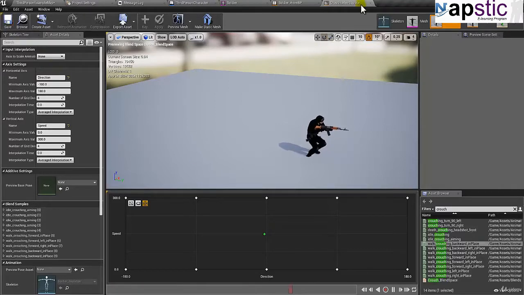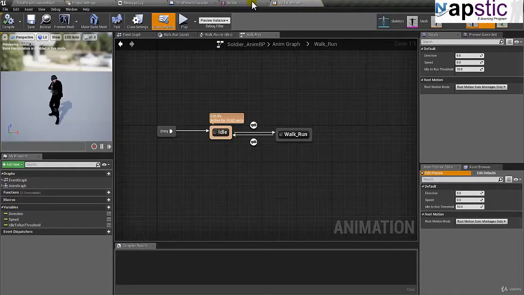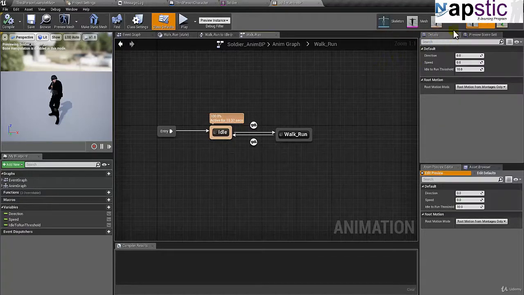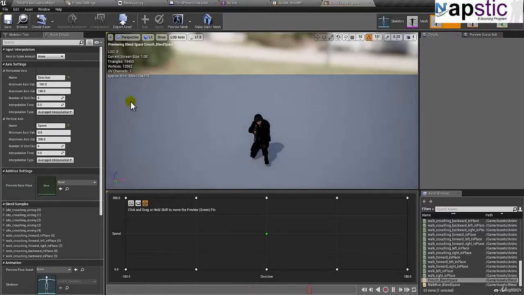So I'm going to save that and close this guy. Actually I wanted to open this up. This is a soldier anim BP, and of course, you can go over to all of these. If I click on animation, this guy comes up, and this is the crouch blend space. I can switch between the blend spaces out here as well.